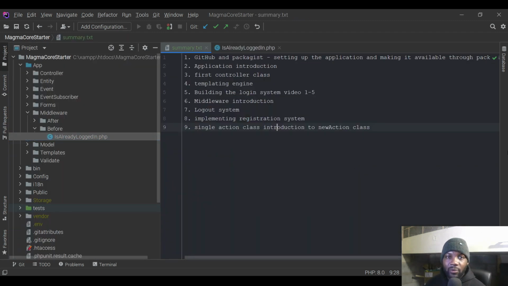We looked at that briefly. We implemented a single one, which we've got working, which I'm going to demonstrate as well visually, so you can see where we left off, what we've built so far. Then in video number 7, we went on to implementing a simple logout system, which is going to log us out once we've logged in, right?